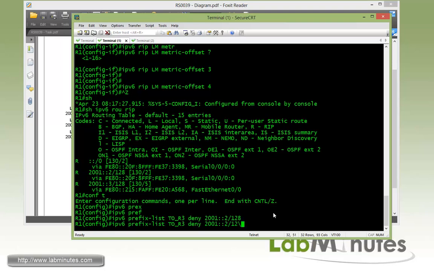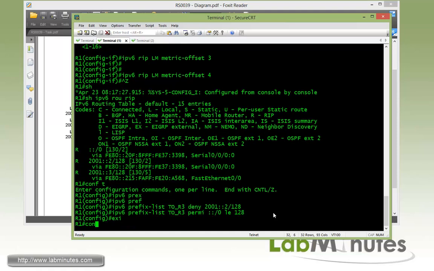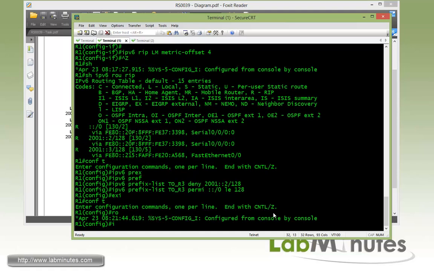And then we need to make sure that everything else will be permitted. So we need to insert a permit statement underneath that to match any route. So ::/0 le 128. Okay, then we get under the RIP routing process, under the IPv6 router RIP.